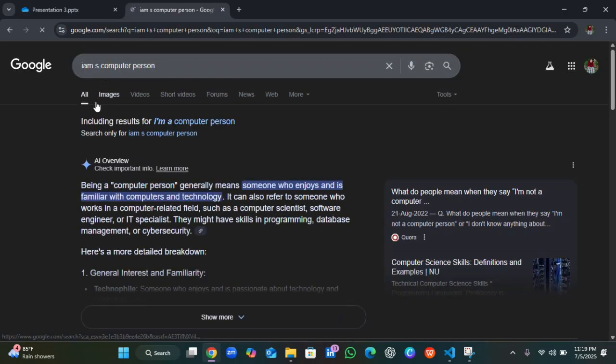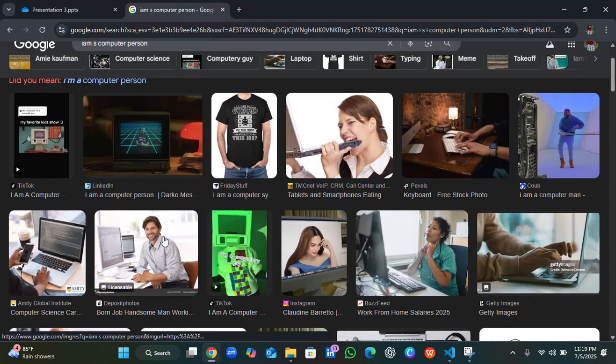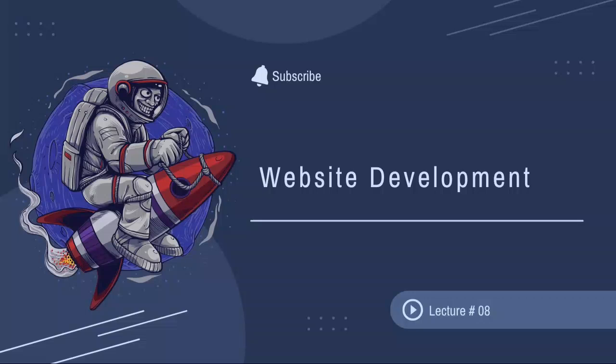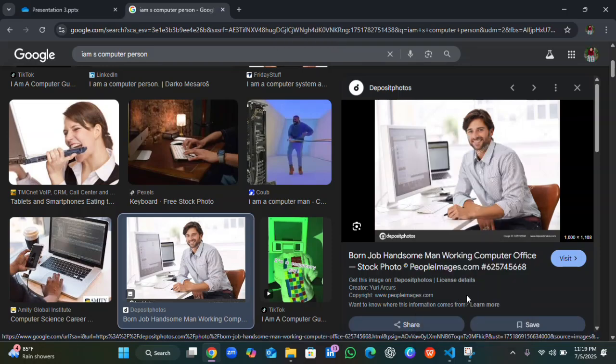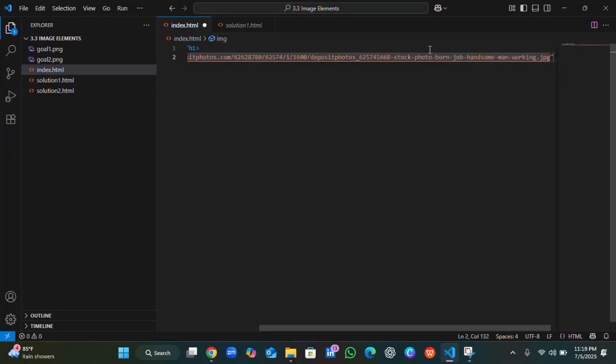So here it will generate images, and I will take an image. For example, I will take this image. I will simply copy the image address, rather than copying the image, and paste it here. So here is the address of that particular image.